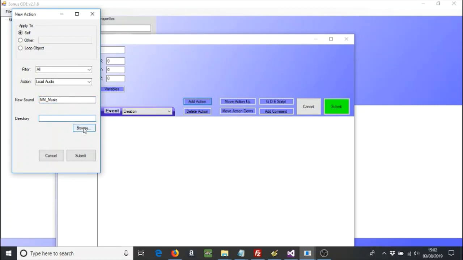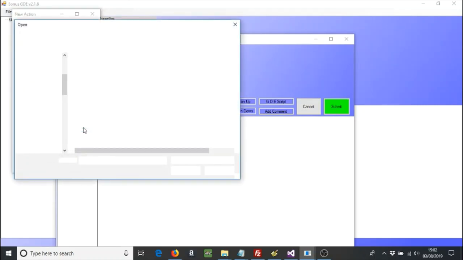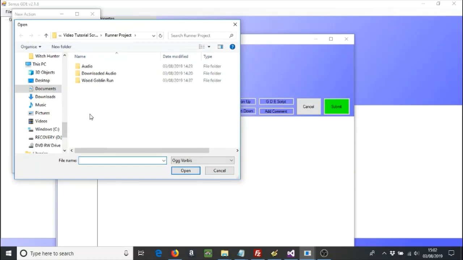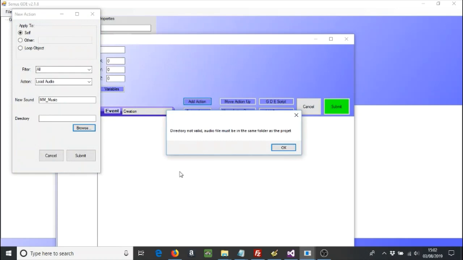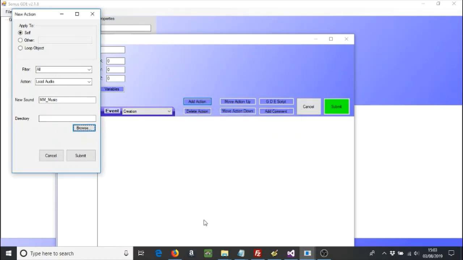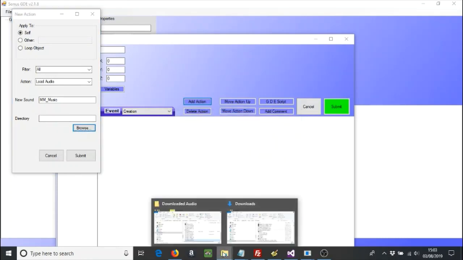Directory edit. New browse. New action. Open items view. Name audio. Items view. Name intro music. Intro open. Open button press dialog directory. OK. Because it's telling me the directory is not valid, the audio file must be in the same folder as the project. Oh, new action. Browse. This is my fault.